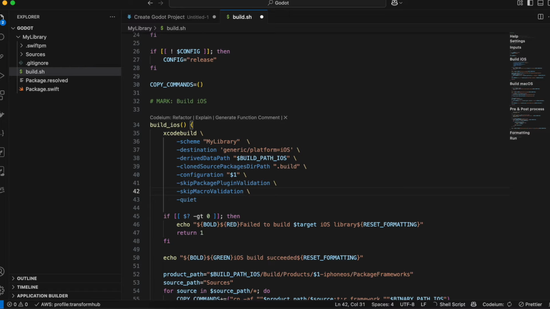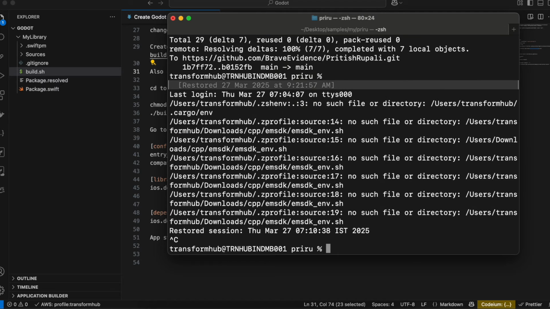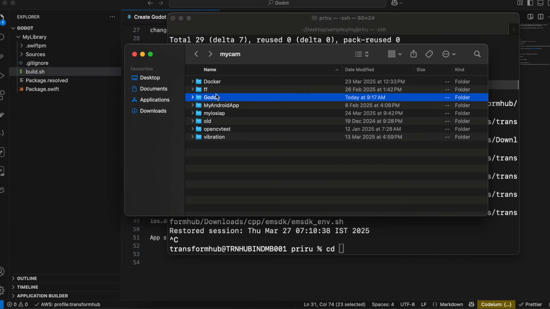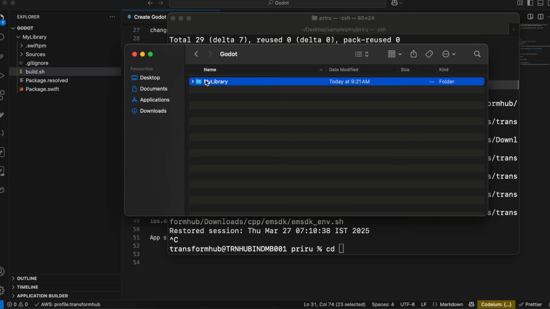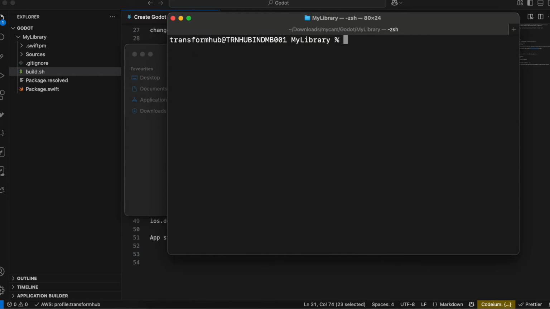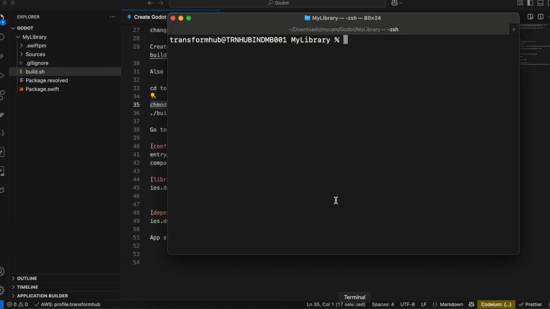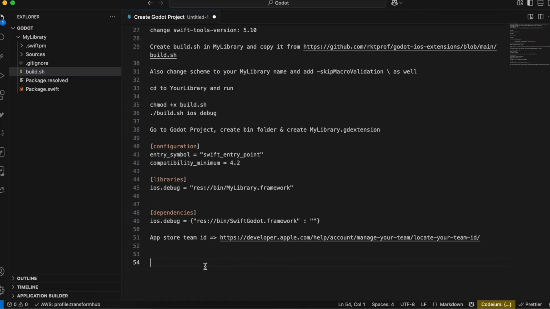Again, just remove any blank spaces if there are. We don't require blank spaces. Now I'll close this. Then we can open our terminal and cd to our library. So this is the Godot folder, and this is my library. I'll drag and drop the path. I'll clear everything out, and then I can first run this command. So I'll copy this and paste it over here, and this is the next command.